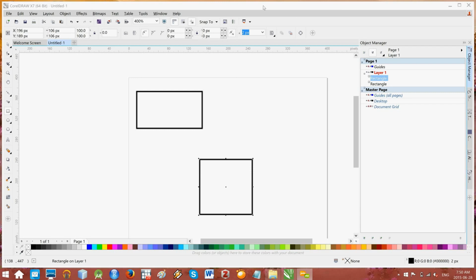So Shift plus Control gives you a square that is centered from where you start off. Okay, and you can see that now we have two rectangles on our layer. When you look at the object manager, you can see two objects.